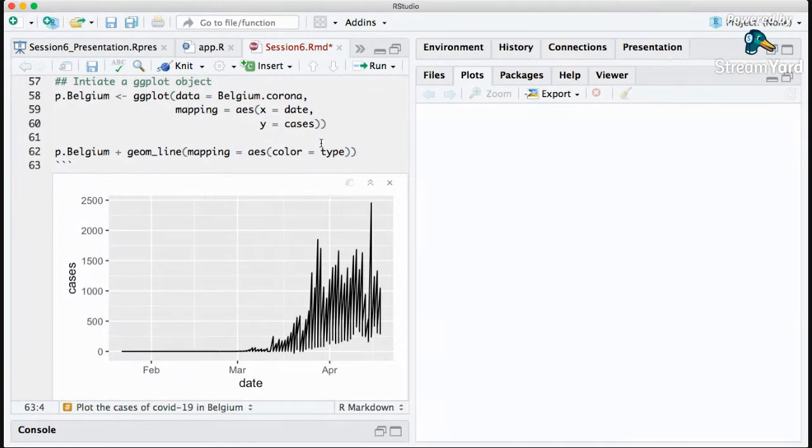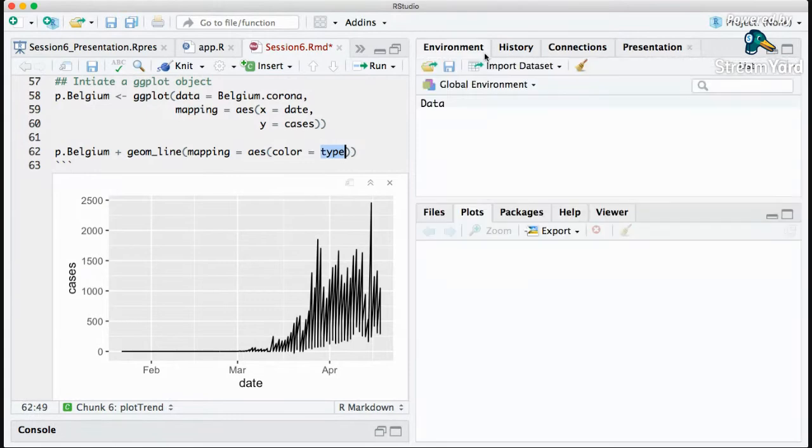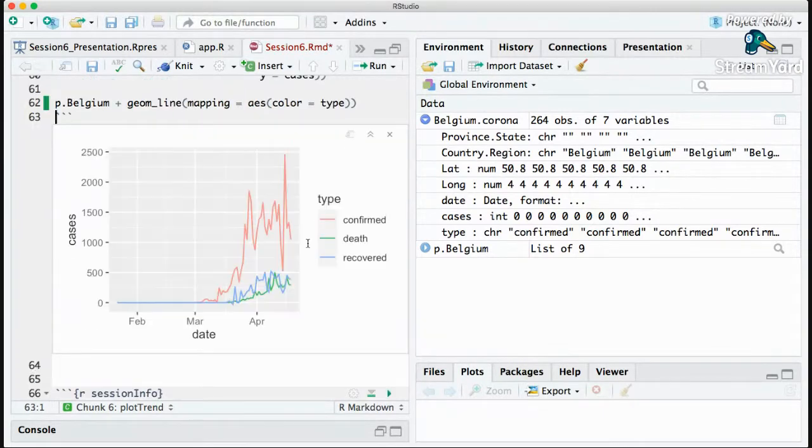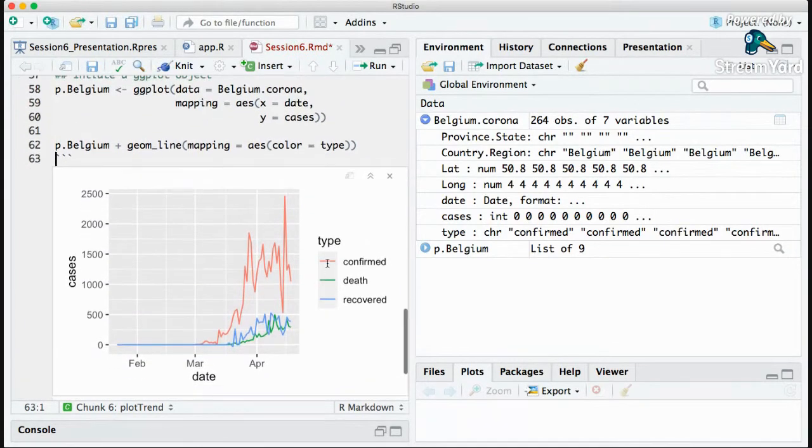So what ggplot will do is go to the column named type and see what the different types are. It will not only color them, but it will also group them, and it will make it part of the aesthetic of a line geometry. I hope that made sense. So this way we can split our data into different types. So now when we run it, you see the three different types of cases.